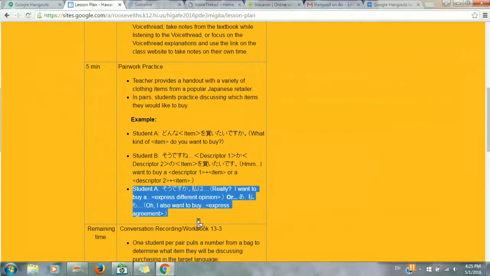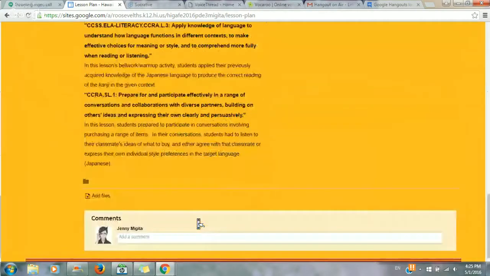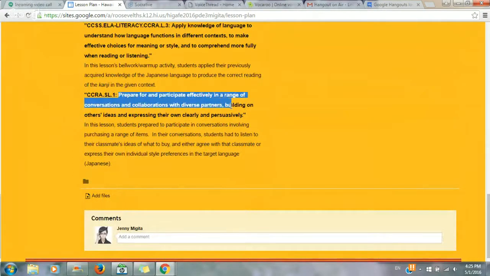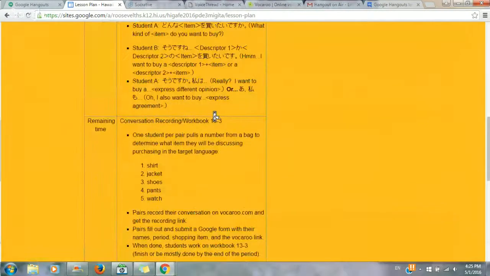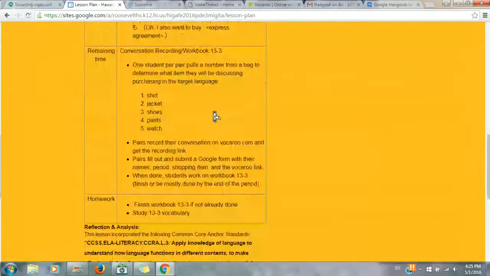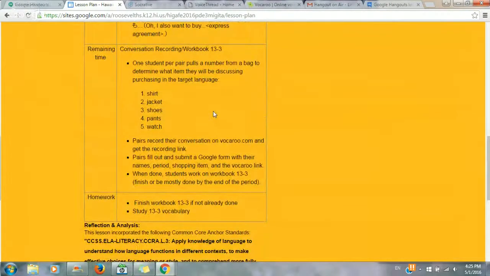So that part was addressing the Common Core standard for speaking and listening. They're preparing for and participating in a range of conversations. They had to talk about all the different items on that shopping, I call it a shopping guide. They had the jackets, the shirts, the pants, the shoes, everything. And then they also had to express their own ideas clearly.